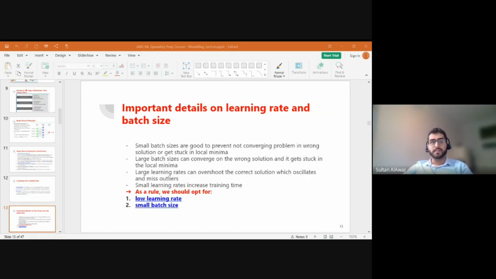Here are important details that we should know about these two hyperparameters. Small batch sizes are good to prevent converging on the wrong solution, because if we use large batch sizes, the model can converge on the wrong solution and get stuck in a local minimum. On the other hand, large learning rates can overshoot the correct solution, oscillate, and miss outliers. Whereas small learning rates are better, but at the same time, they increase training time, meaning it takes more time for the model to be trained.